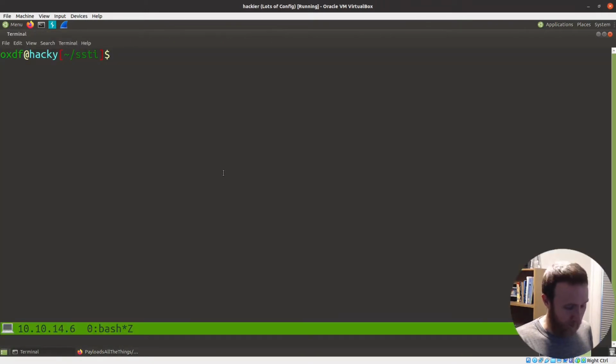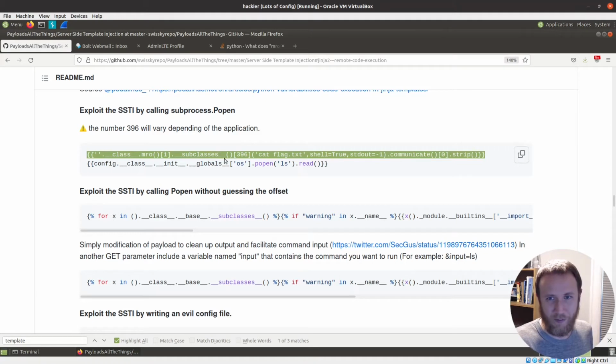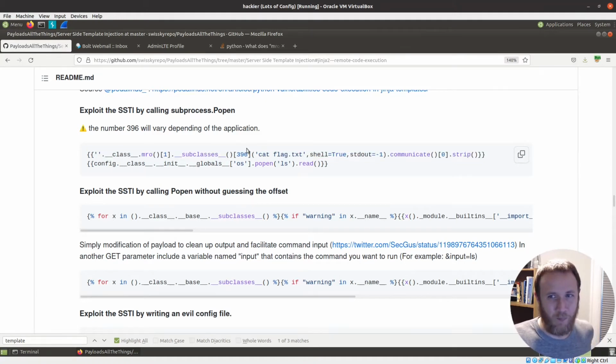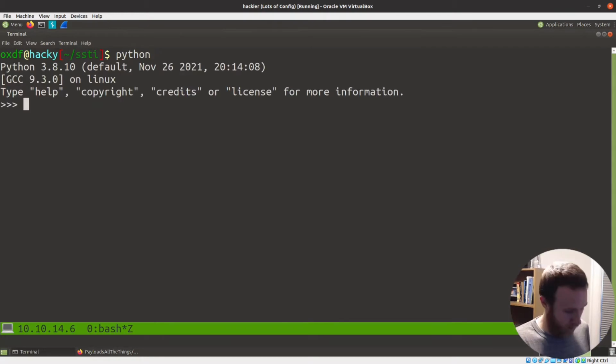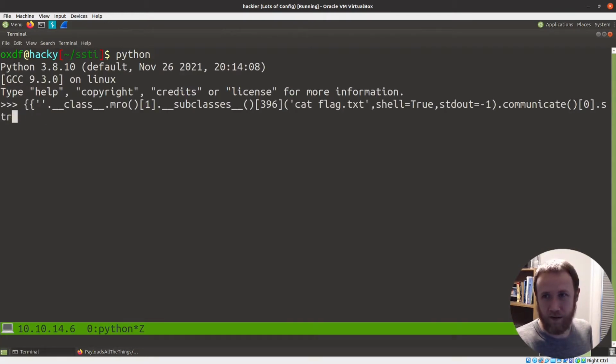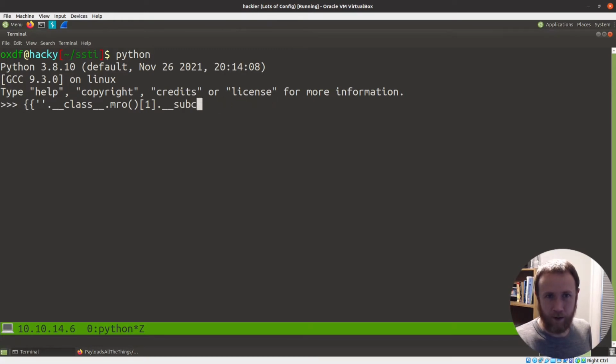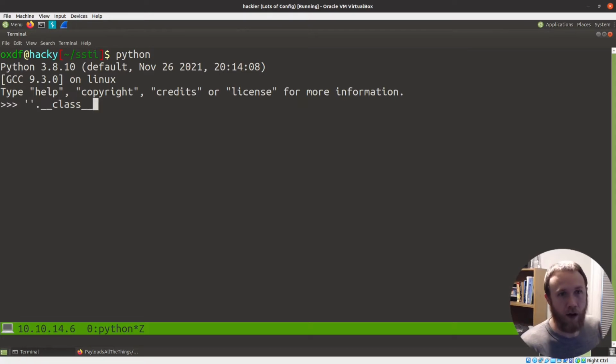I'm going to copy this, and just looking at this by itself, it's like no idea what's going on, right? So let's dive into it a little bit. We're going to go to a Python terminal and paste that in. Let's go back a little bit here. In fact, let's go back really far. So we can start with this, and that is an empty string. But that's not exciting, right?